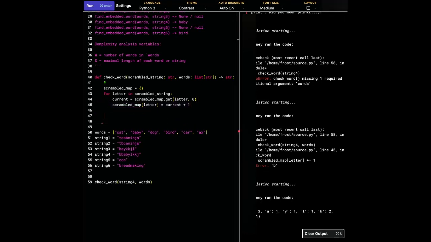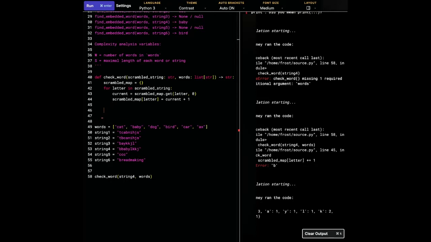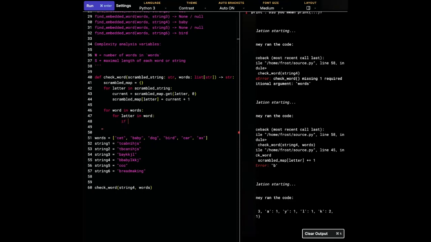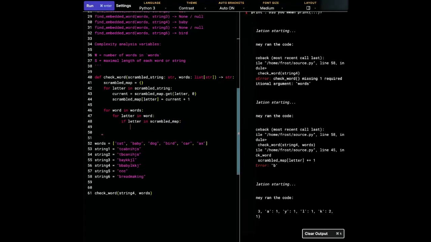Right, so going through this, we've got a map. Now we want to go through each word in words and look through all of those for each letter in each word. So for word in words, for letter in word. I don't necessarily like that, it's going to be n squared, but we'll optimize that later, potentially. So I want to check if that letter is in our map. If the letter is in the scrambled map, what we want to do is decrease that value in the scrambled map.